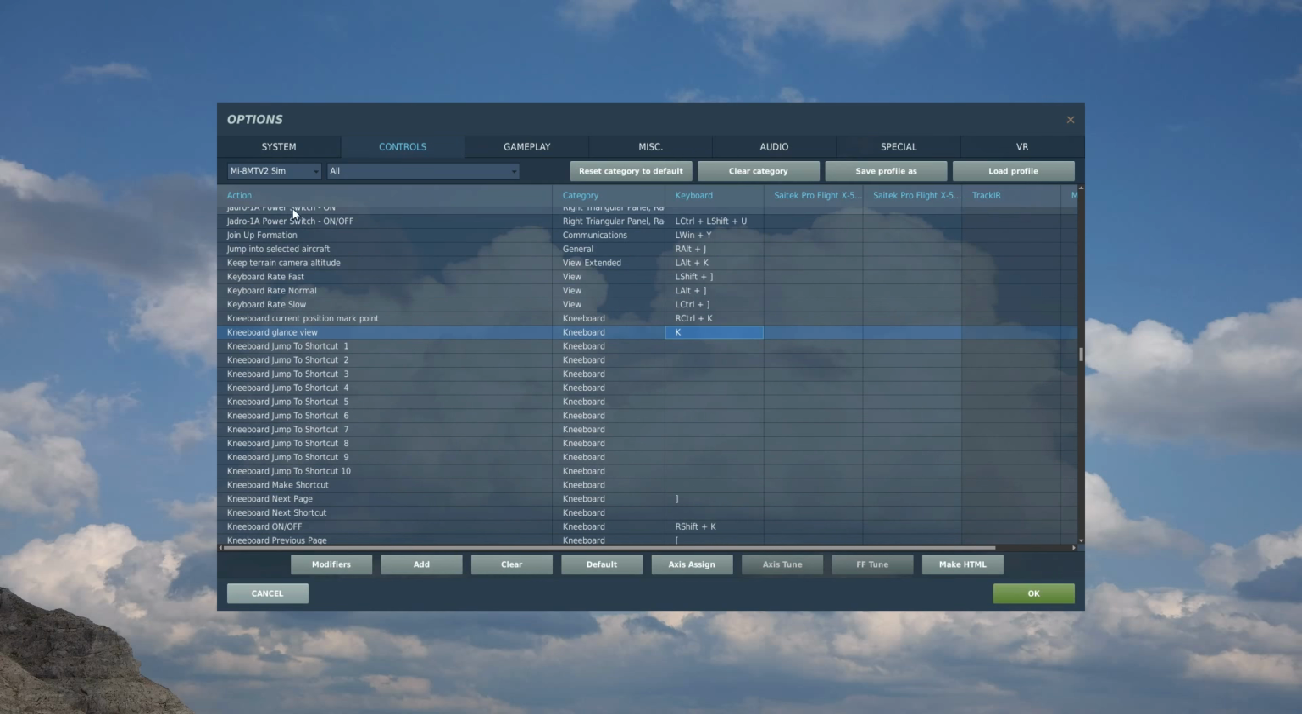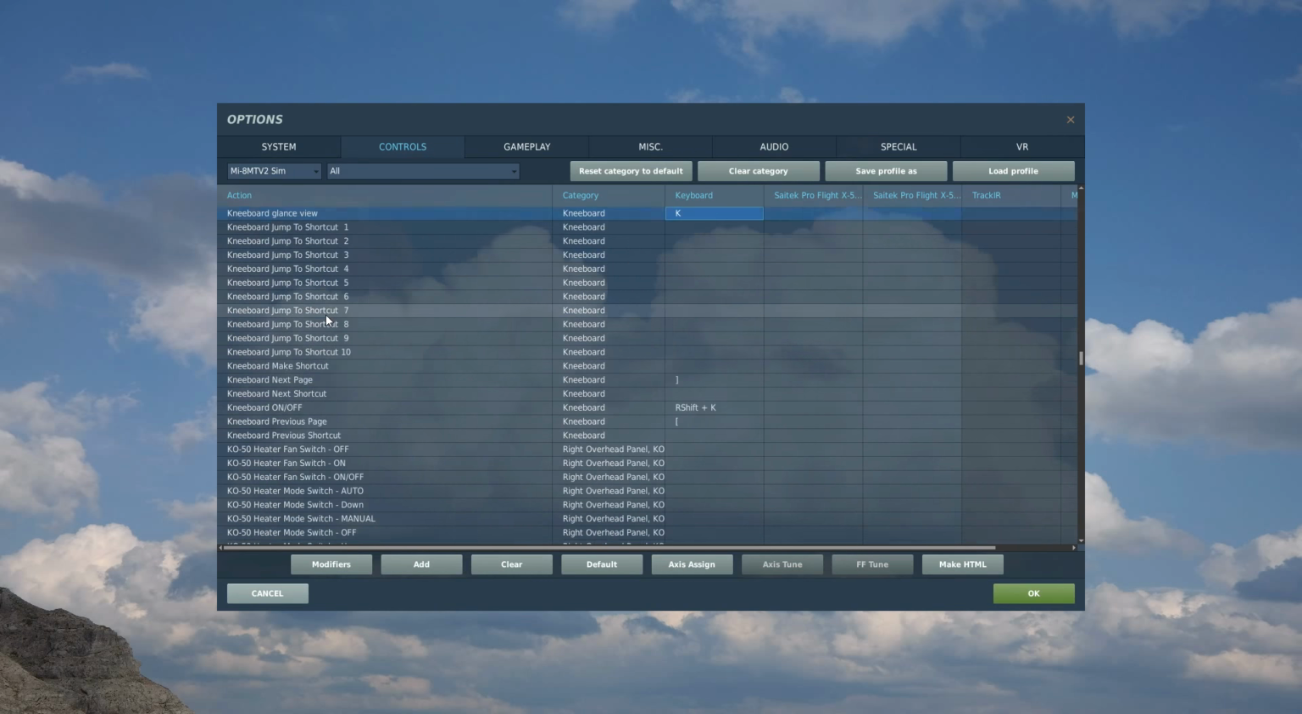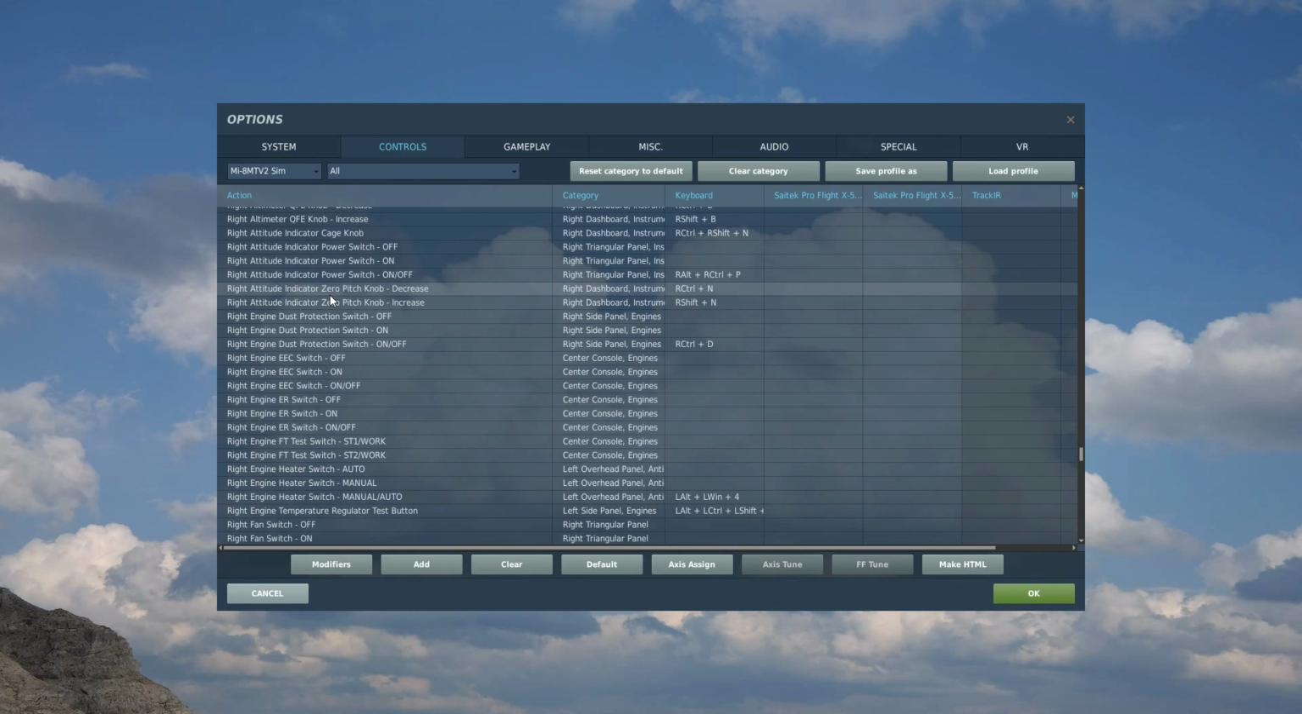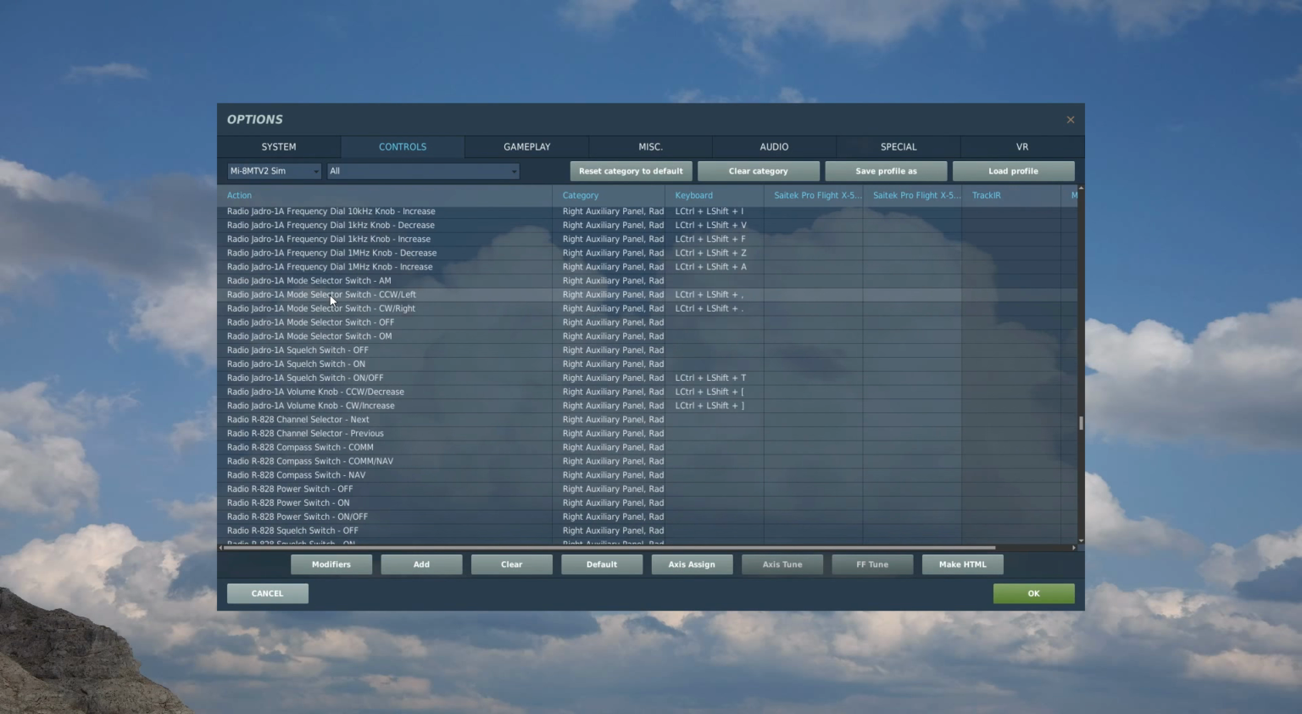Okay, so we've got the action on this column here. There are literally hundreds and hundreds of actions. Incredibly overly complicated helicopter. However, setting the controls up is actually really easy. So at least that's easy. Here is the category that the action belongs to. Here is the keyboard command that's bound to that action. Here is the left HOTAS command that's bound to that action. And when I say left HOTAS, I mean the thrust stick side of the HOTAS. Here is the right HOTAS, or the control stick side of the HOTAS. And that's it. So let's get cracking.